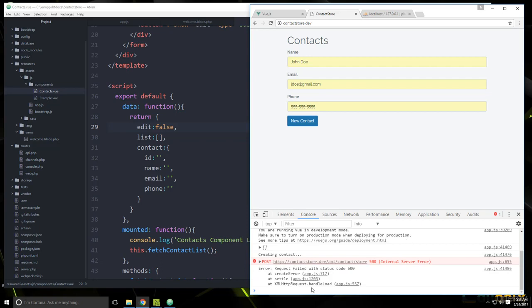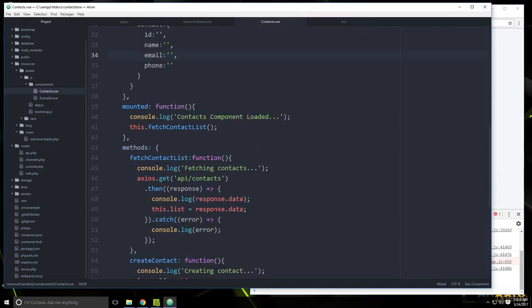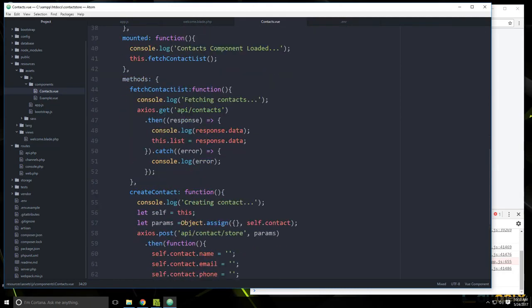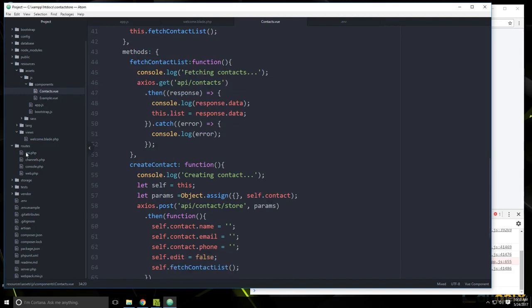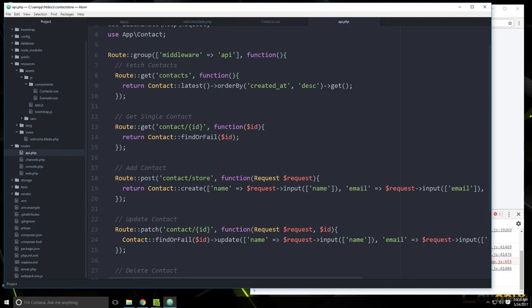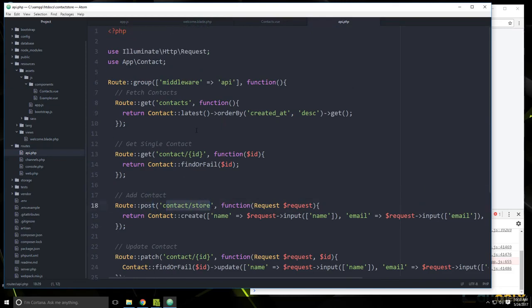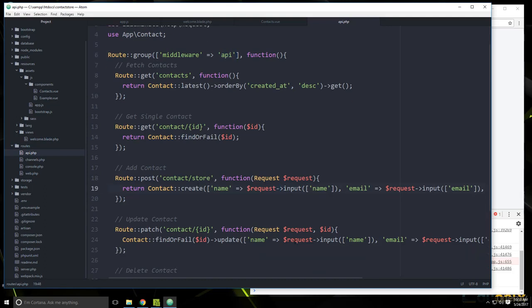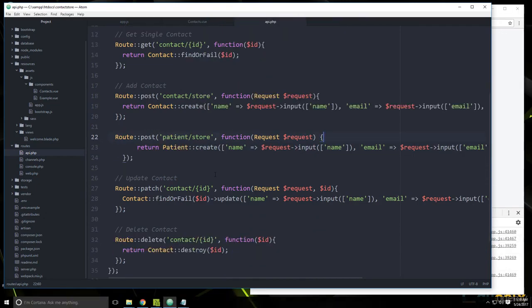New contact. Let's see, creating contact, and then we get an error, 500 error. And we're posting to contactstore.dev/API/contact/store. Which I believe is correct, right? API contact store. Let's check our route file here. So post to contact store, and it should include API because we have that as our middleware group. That's good.